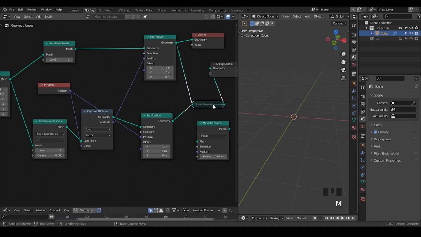And if I disable this join geometry, we can see nothing because there is no cube being presented anywhere. So what's wrong with this setup? As mentioned previously, this kind of node does not carry any values. What really carries the values is actually this kind of geometry.